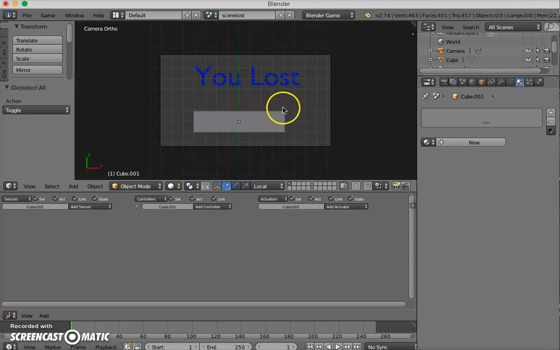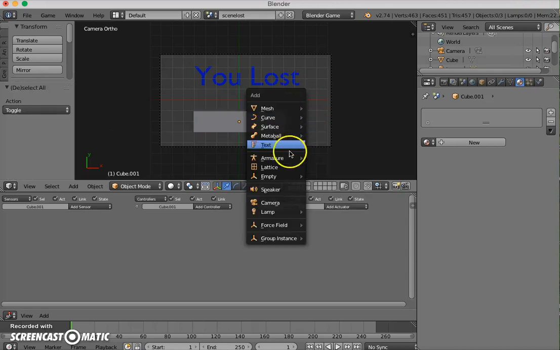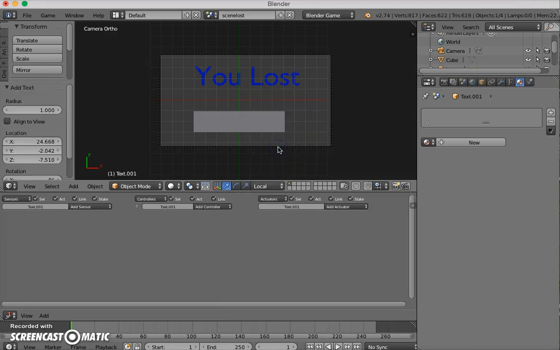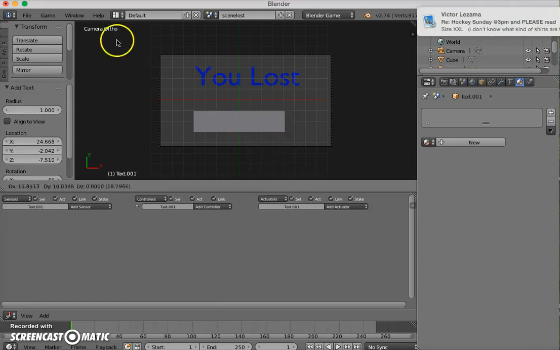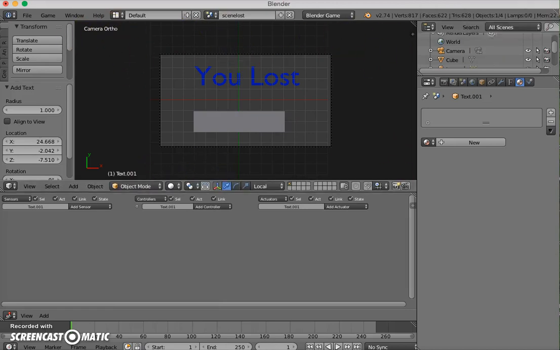I'm going to deselect. I'm going to go Shift A and add some more text. So, oh, what's going on here? All right, so where did my text go?